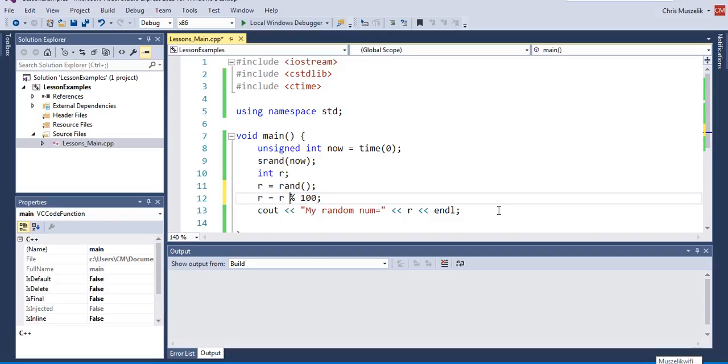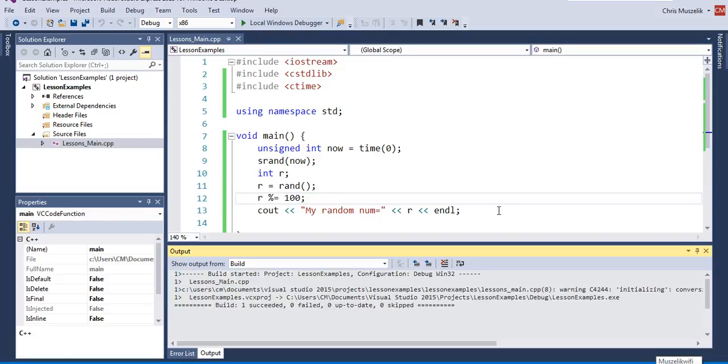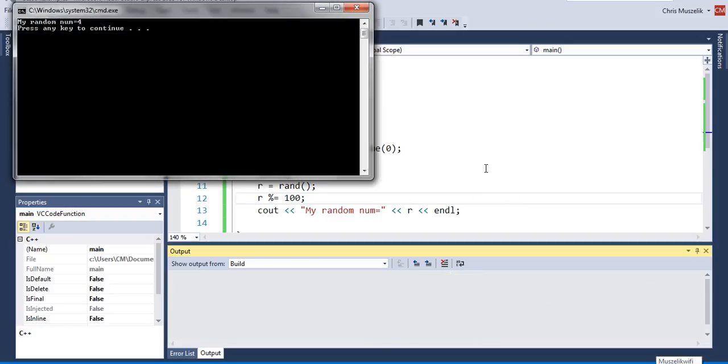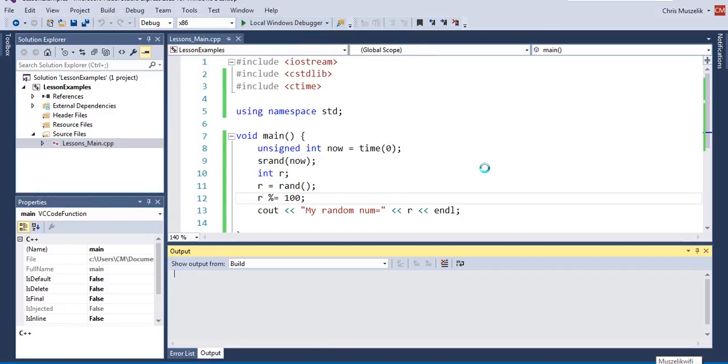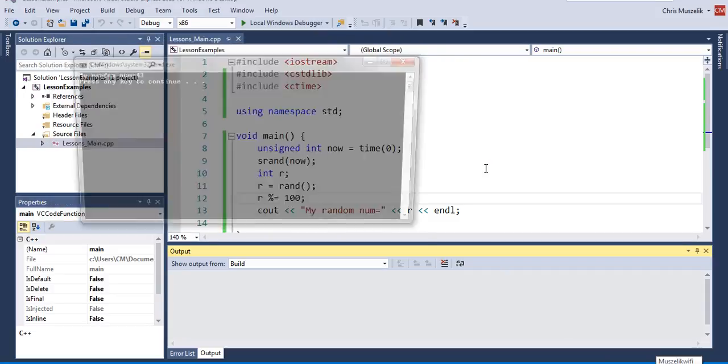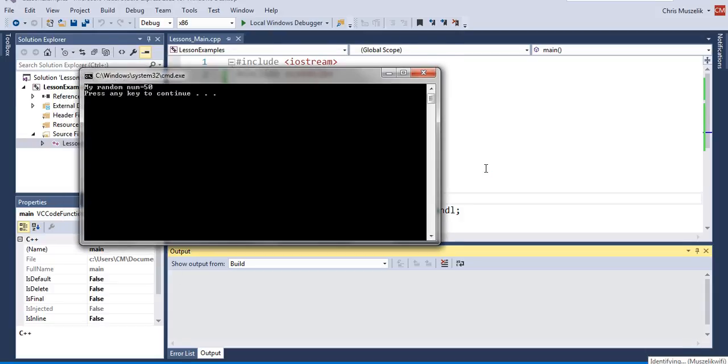Since we just talked about this earlier, I want to show you that we could do R mod equals. Now this you don't typically see so much, but this is one way that we could do this. Now if I run my program here, you'll see that I'm going to get something back in a range of 0 to 99 inclusively. So I won't include 100, or it shouldn't include 100. Whoops, it shouldn't include 100, but it should include 0 to 99.